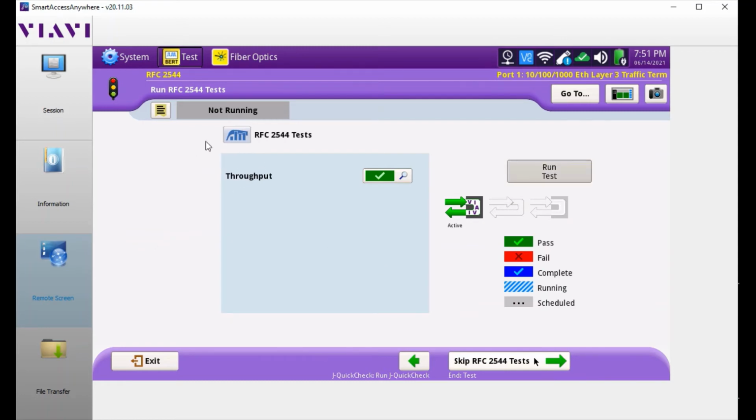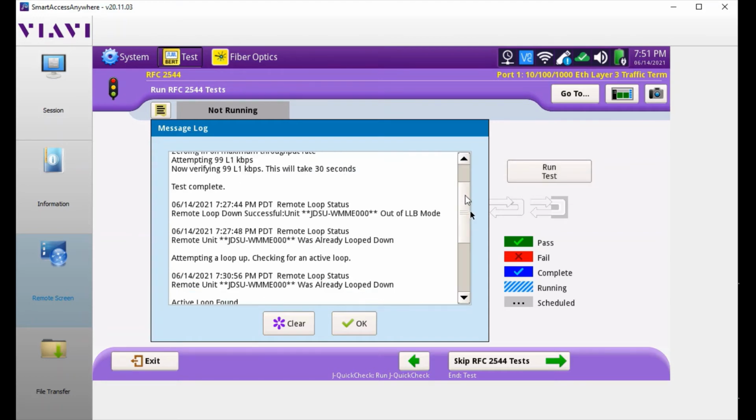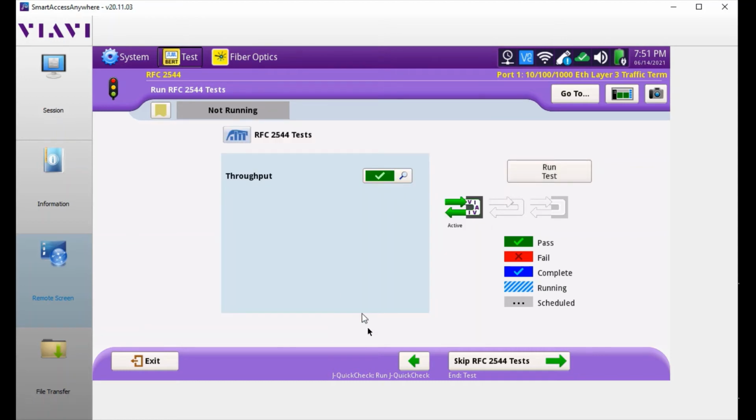Here we are. Another cool thing, just so you know, they've got this little message area up here. It's letting you know what's going on up until now, and it'll tell you. Clear it out. And now we're ready to run the actual 2544 throughput test.